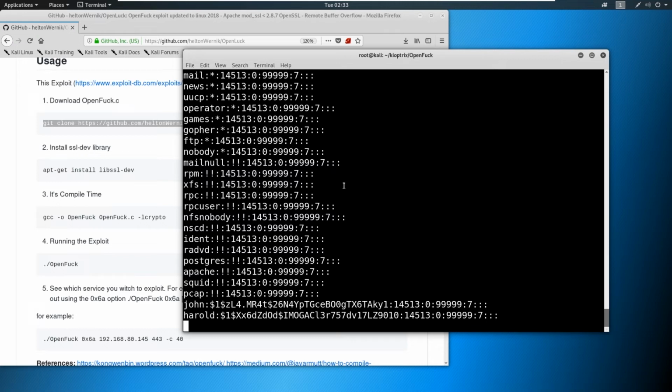So from here, we have rooted this machine twice. We've rooted it with Metasploit, we rooted it manually, and now we can start moving on. I do want to show you a few more attacks.